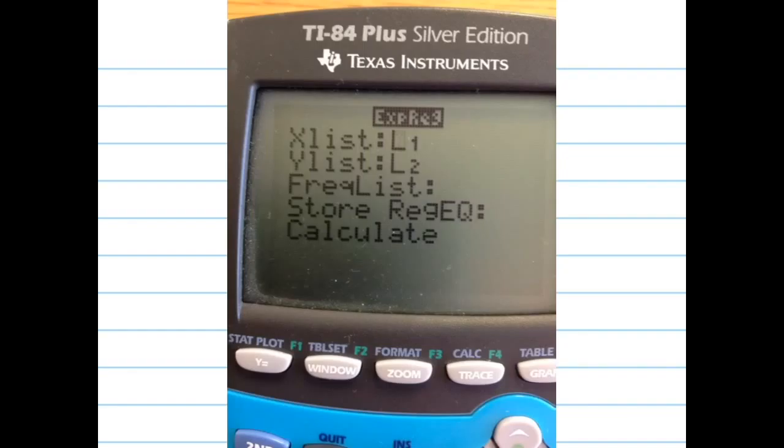Liz and Spence, you've got the older one, so here's what you're going to do. You should have just ExpReg on the main screen, right? So hit second 1. That will put in L1. Then hit comma. Comma is right above the 7. Then hit second 2, which will put in L2. Hit comma again.